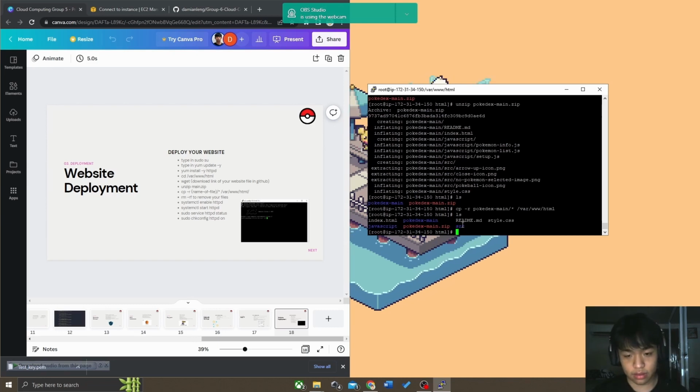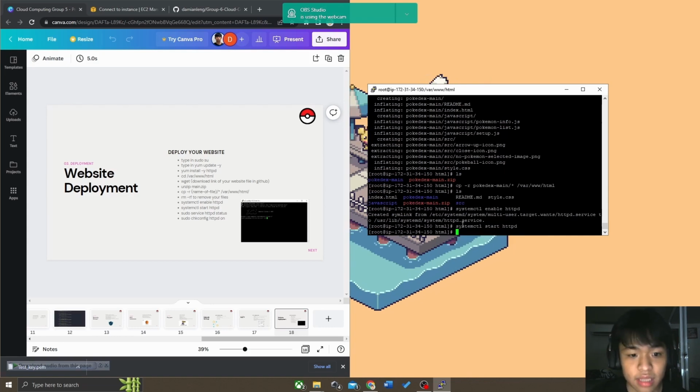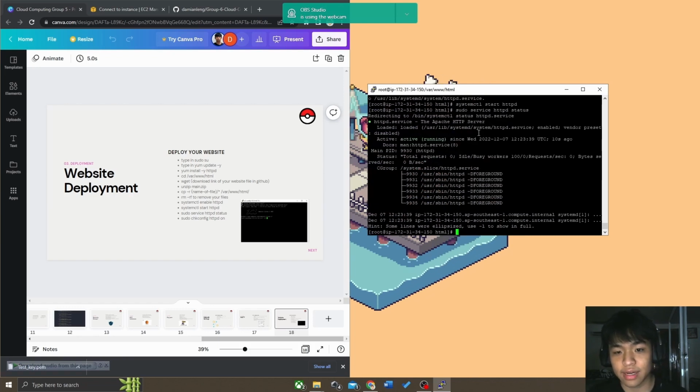After that, just type in systemctl enable httpd. So you will enable httpd, and then you have to type in systemctl start httpd. So it will start the system for you. And type in sudo service httpd status. So we want to know if it is running. So it is active running.